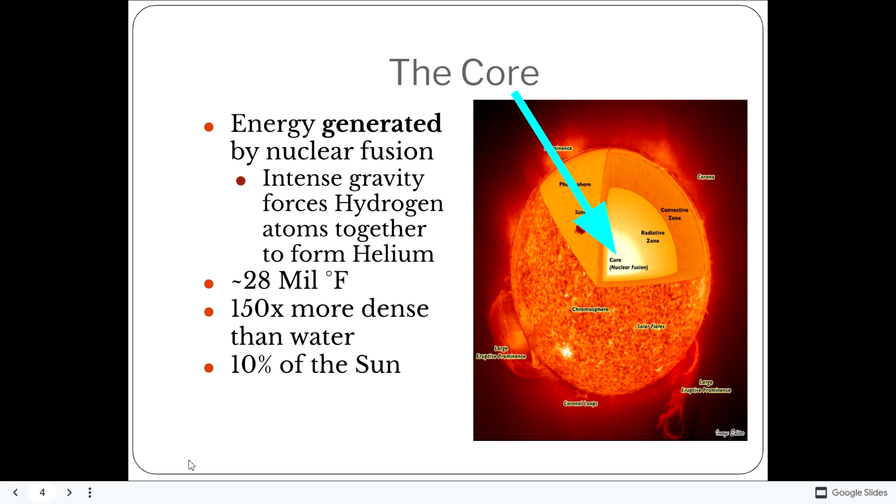So the core of the sun is where nuclear fusion happens. It's where all the energy is generated. Huge amounts of gravity right there as hydrogen bonds together, fuses and forms helium. It's about 28 million degrees Fahrenheit, 150 times more dense than water, and the core is 10% of the mass of the sun.